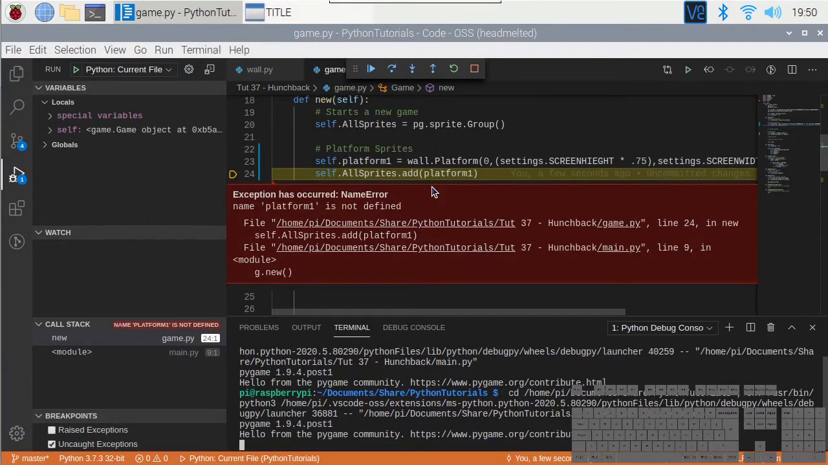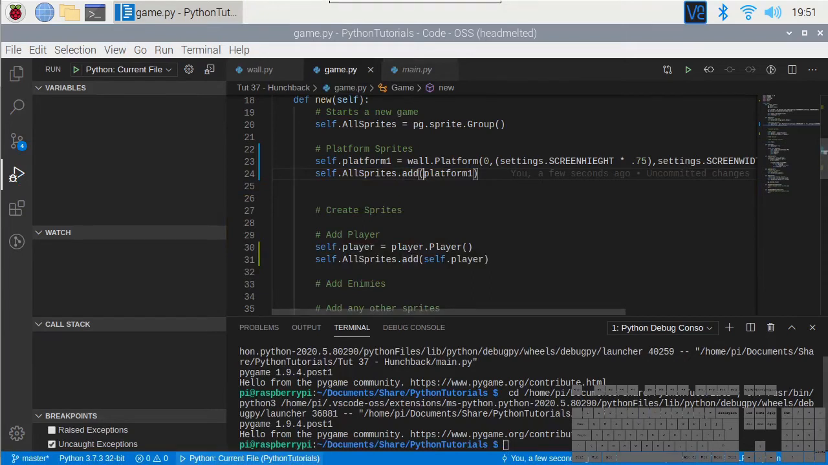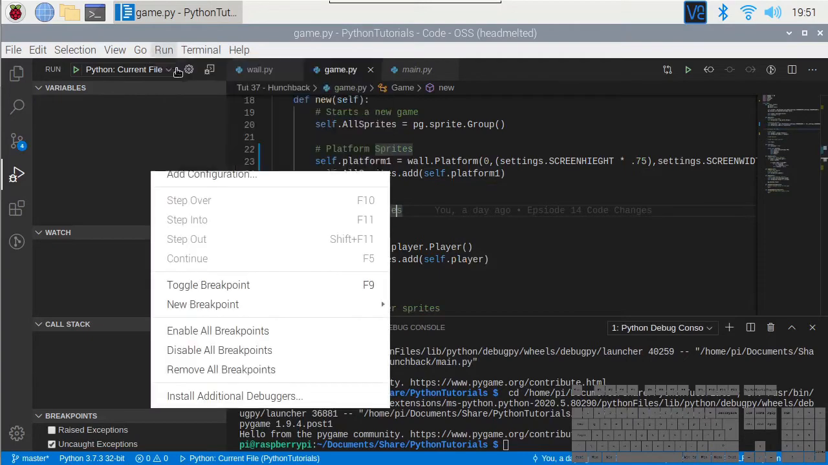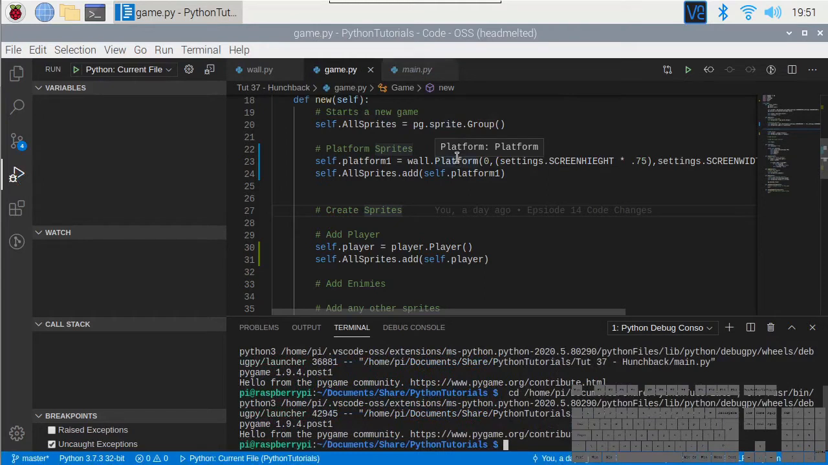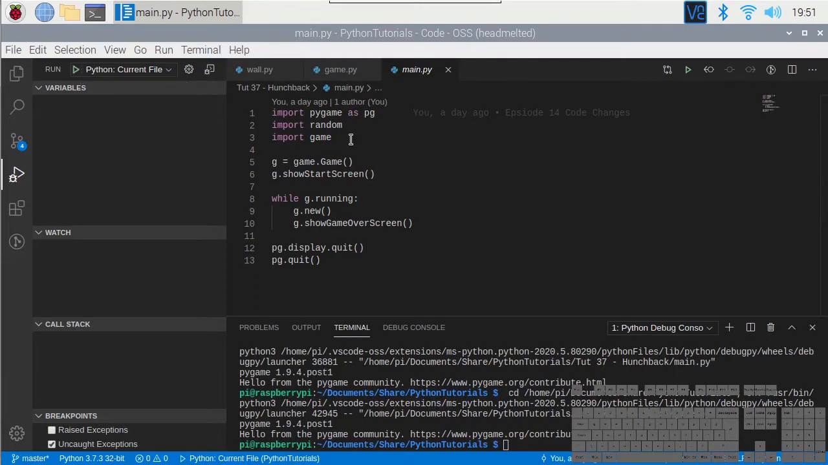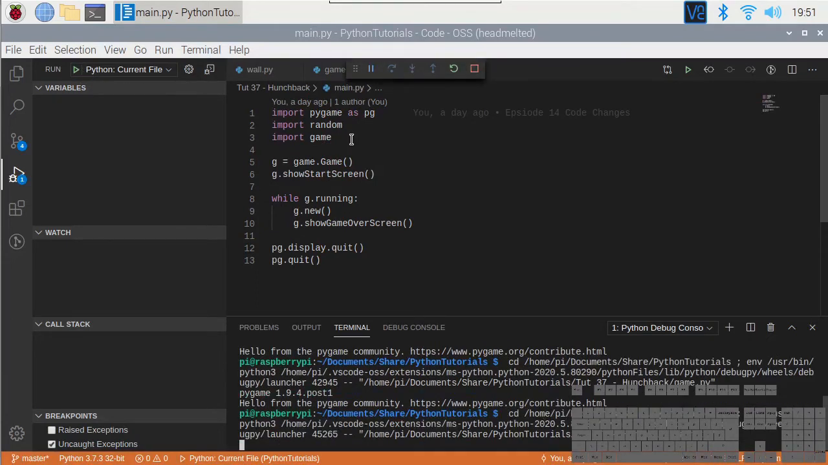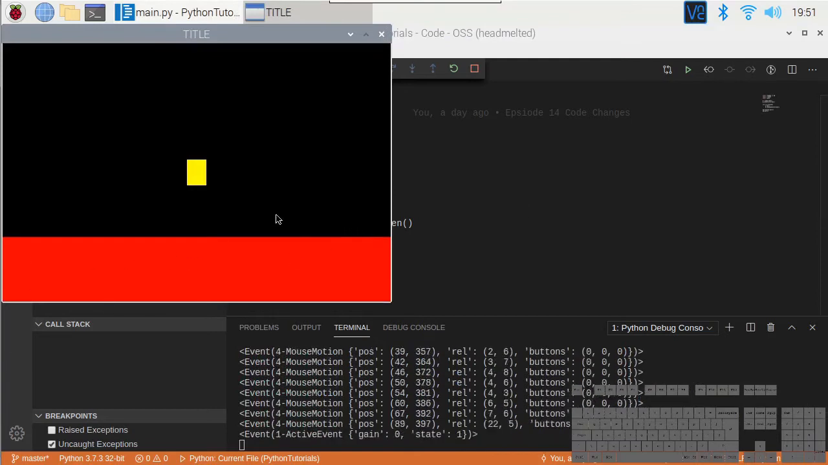The name platform 1 is not defined. Oh, go on, can you see what I've done wrong? Forgot that. Ooh, not capitals. Right, let's try again, John, try again. Need to be on that one, John. Come on. Neptune lander all over again. There we go. So we've got our wall.